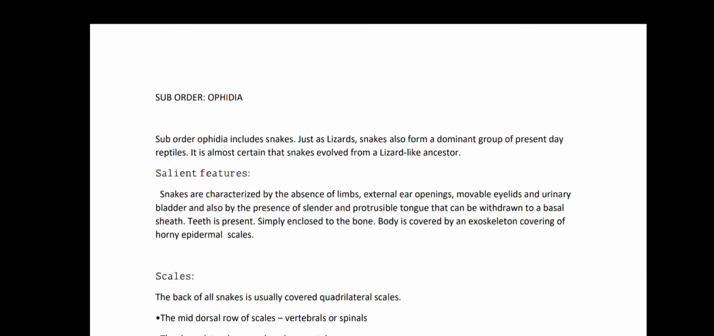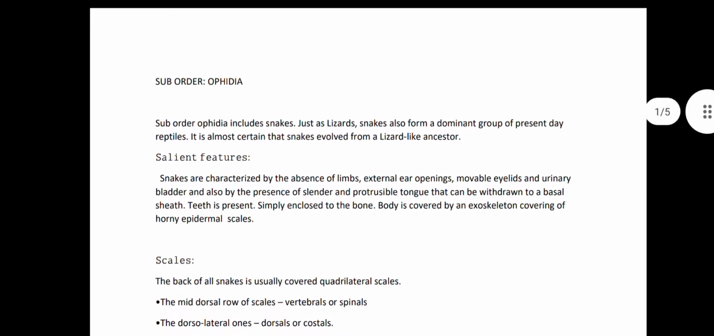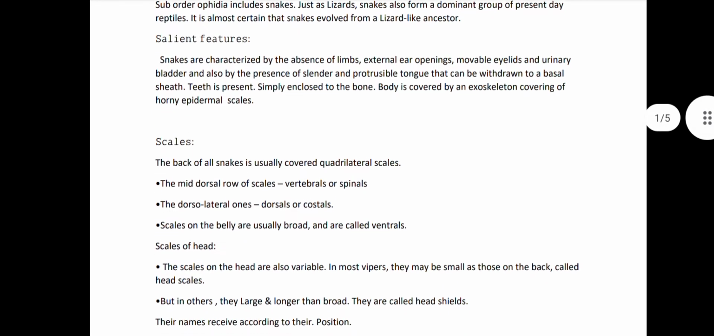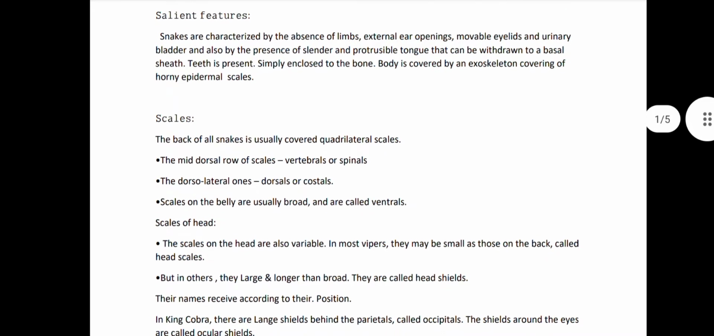Ophidia. Ophidia includes snakes. Just as lizards, snakes also form a dominant group of present-day reptiles. It is almost certain that snakes evolved from a lizard-like ancestor. Salient features. Snakes are characterized by the absence of limbs, external ear openings, movable eyelids and urinary bladder, and also by the presence of a slender and protrusible tongue that can be withdrawn into a basal sheath. Teeth are present, simply enclosed to the bone.